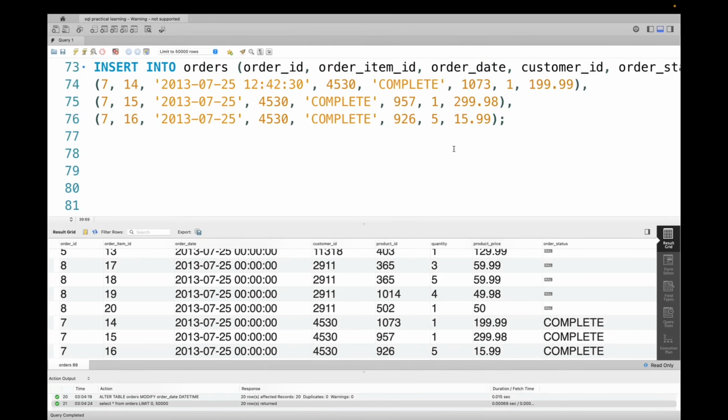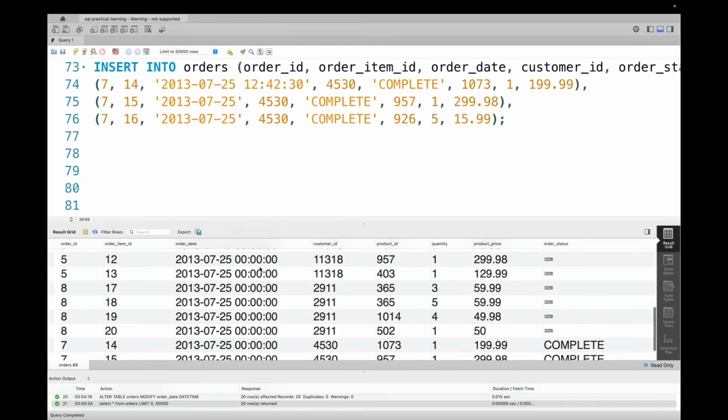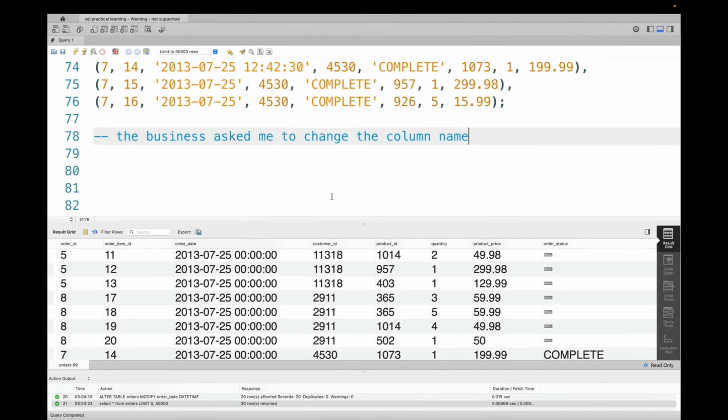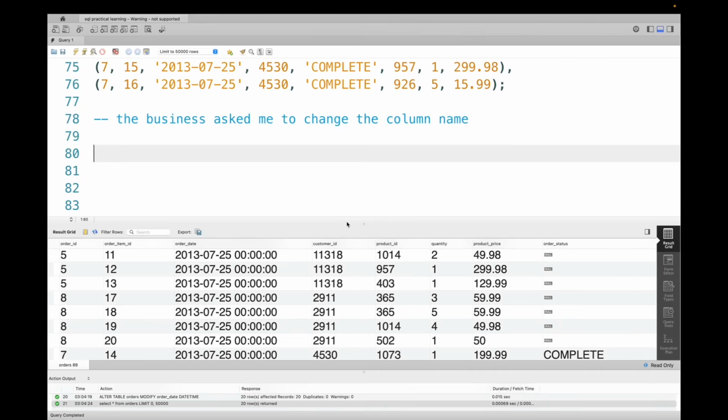Right? Okay. So this should help you a little bit, I believe. Now, since this order date is a datetime right now, the business asked me to change the column name because it shows order date, which is a little misleading. They asked, can we give order time instead? So how do we change the column name?